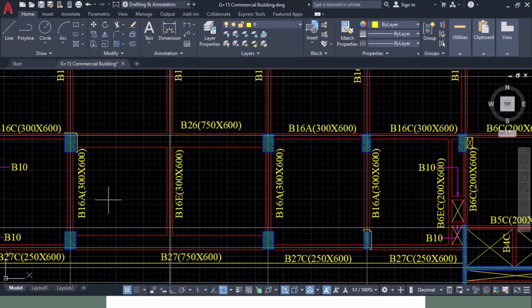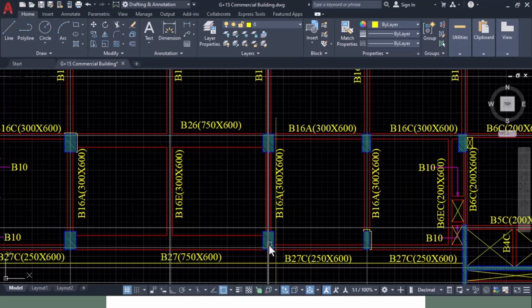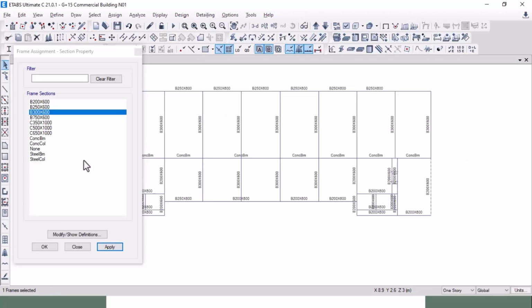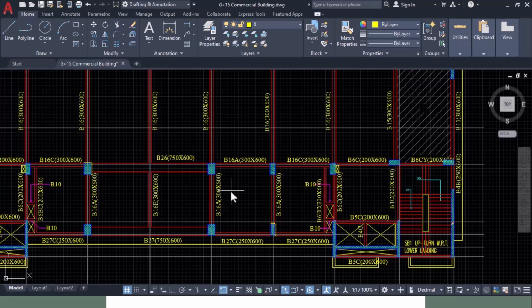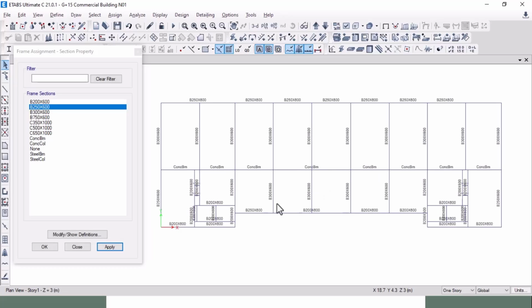And yeah, I think it's 300. These four beams are 300 by 600. So these four beams are 300 by 600 and apply. Okay, it's 250 by 600. It is 250 by 600. It's 250 by 600 and apply. Okay, so I think that's great.